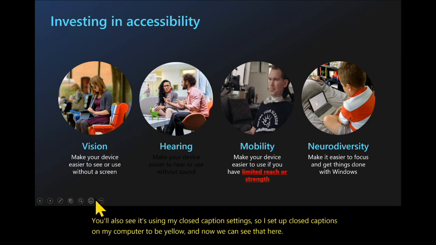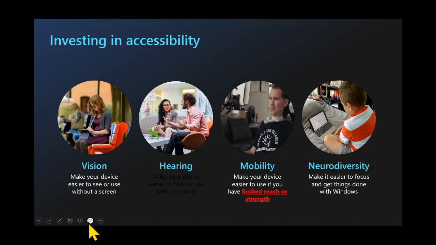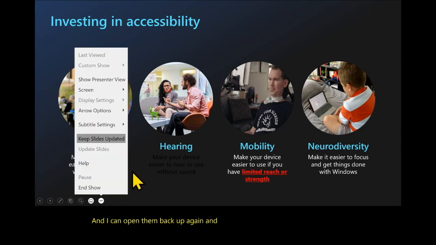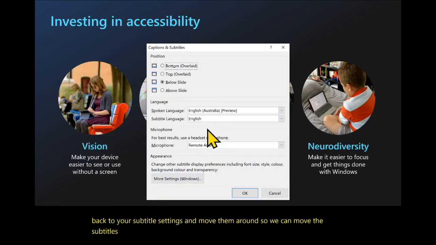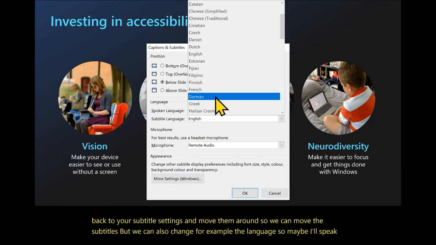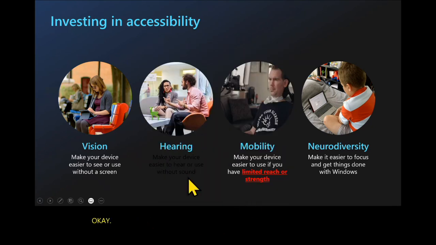During my slideshow, I can also turn the captions on or off at any time in the bottom left-hand corner by clicking on the subtitle button, and I can open them back up again. And then from the 3 dots, you can go back to your subtitle settings and move them around. So we can move the subtitles, but we can also change, for example, the language. So maybe I'll speak in English, but I want the subtitles in German. I'll hit OK. And now you'll see as I'm talking, it's actually capturing what I'm saying and translating it as well.